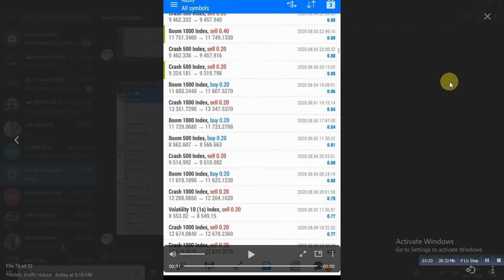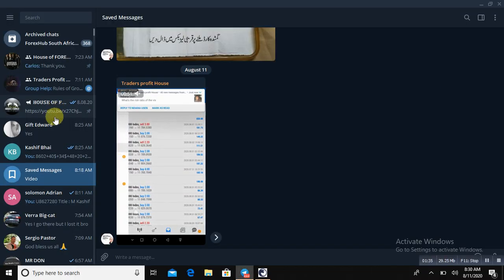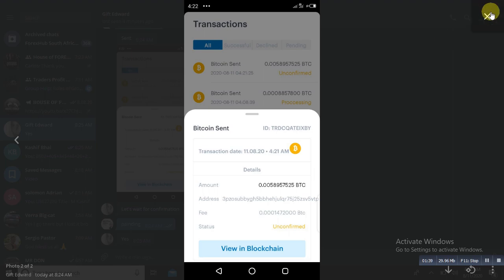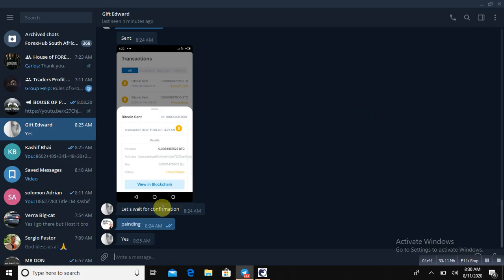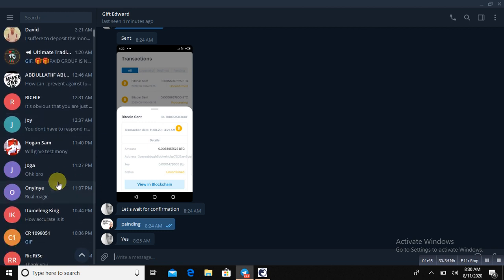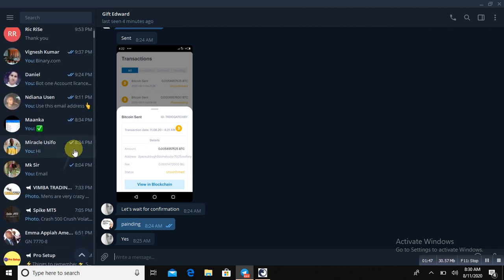And look here, just our friend paid $70 for the robot and is waiting for confirmation. And once we receive his amount, we'll go and make the money.